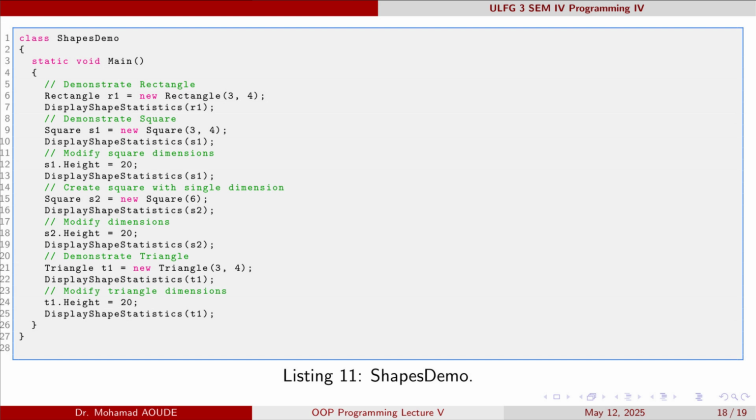Abstract base type reference. This method accepts an argument of the abstract base type GeometricFigure. This is the power of polymorphism. We can pass any object that is a GeometricFigure, that is, any object of a class that inherits from GeometricFigure, like Rectangle, Square, or Triangle, to this single method.